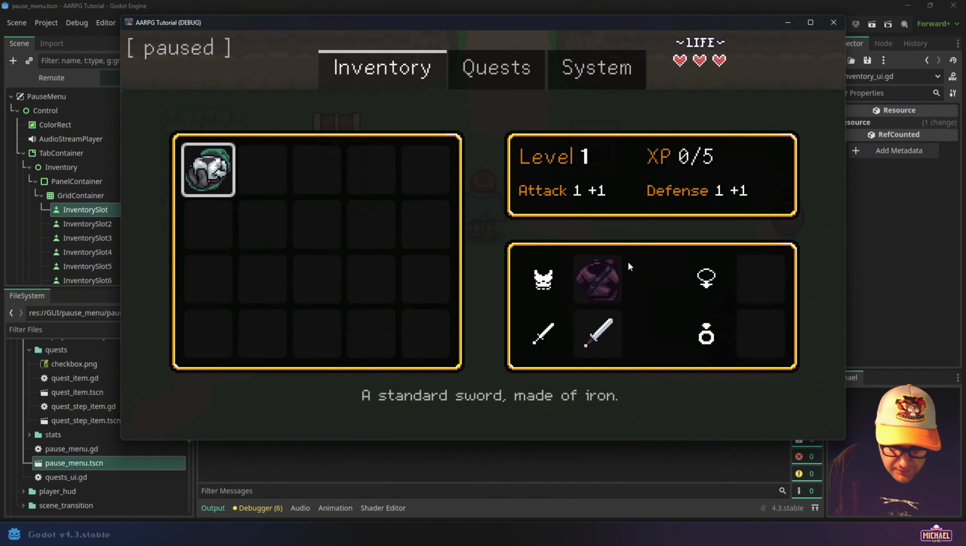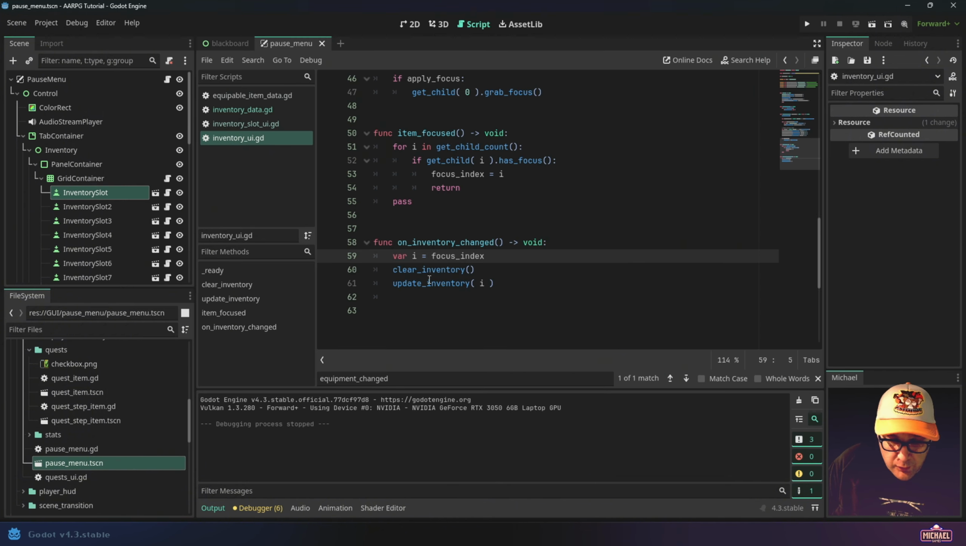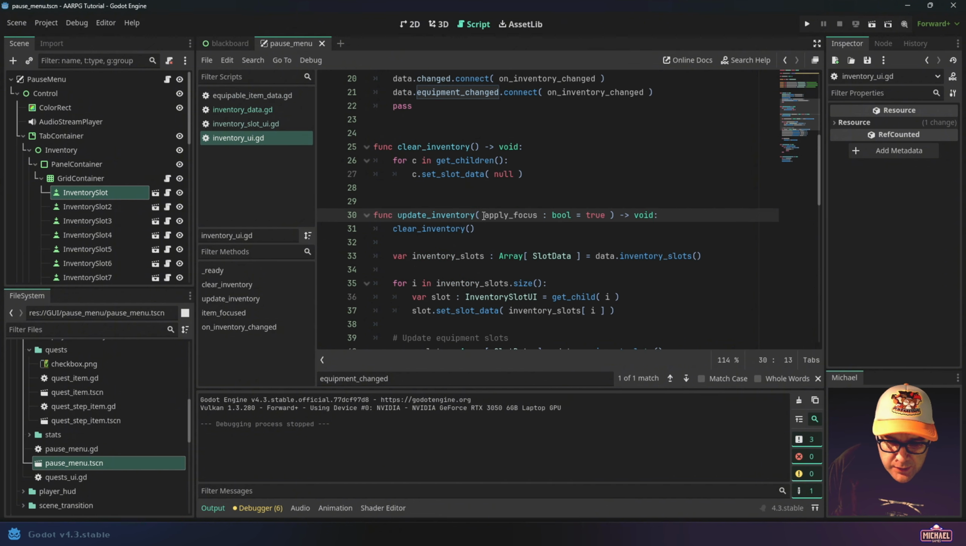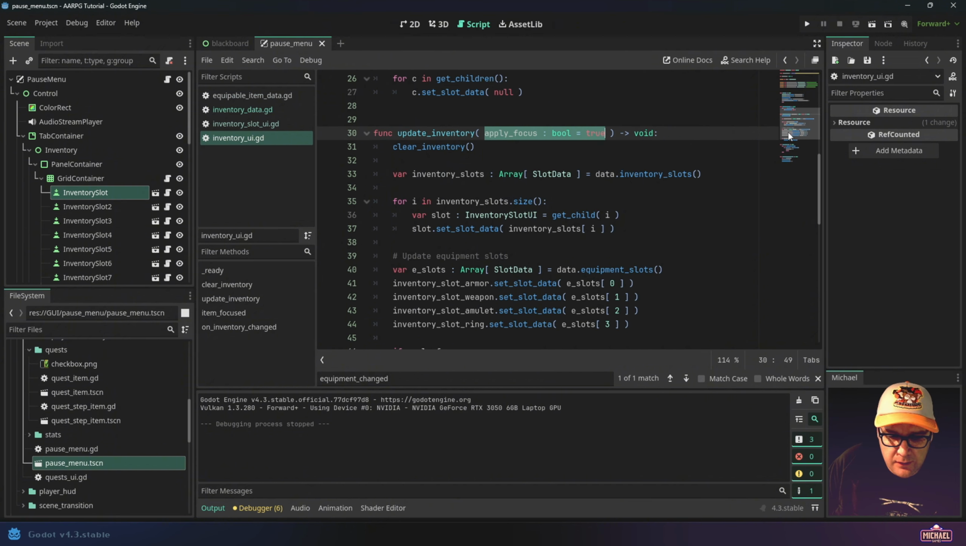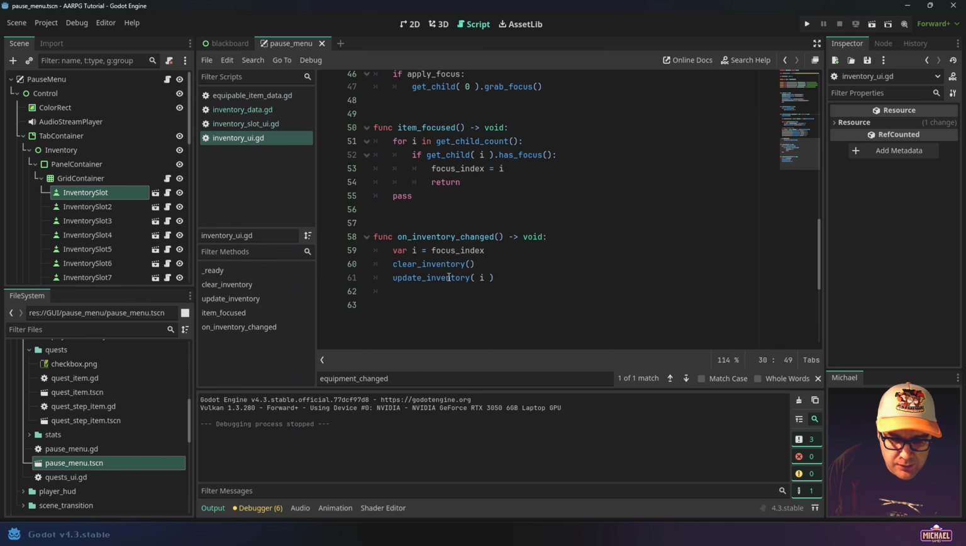Okay. But that's good that it's kind of working. But what we need to do is we've got this on inventory changed. I want to look at this though, because if you recall in our last video, let's look at the update inventory function. You see what we did here is we said apply focus. This used to require us to pass in an index of the item that we recently changed. But we redid that code in here and we never accounted for that change right here.